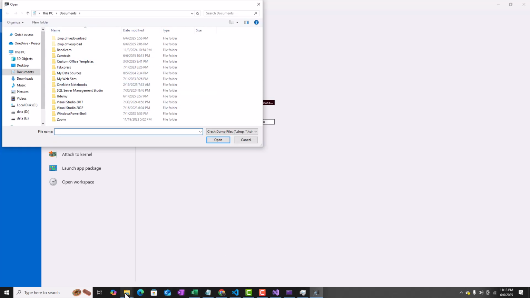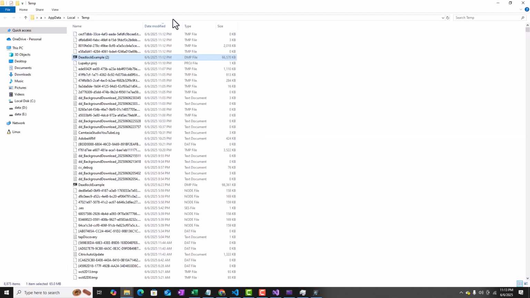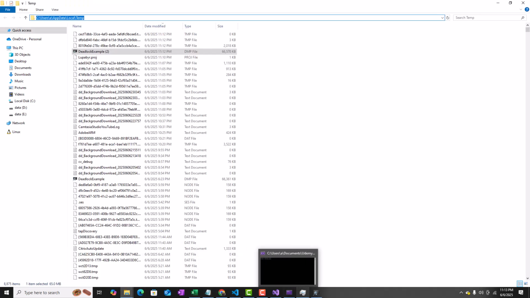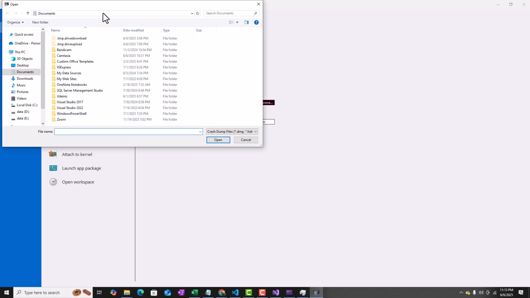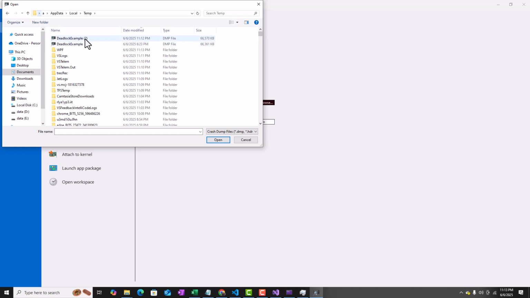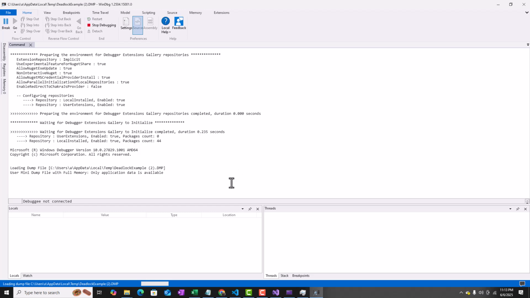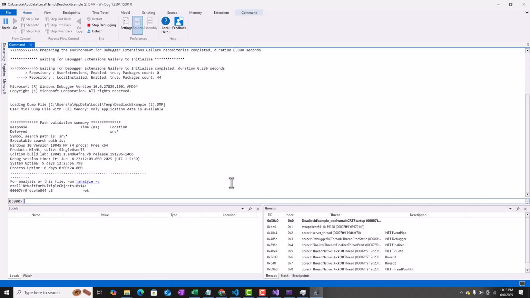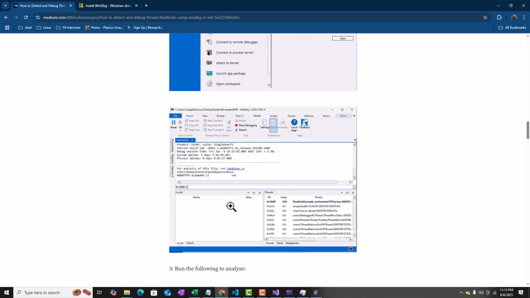We'll go to the path where we created it. It is a temp folder. Dump files are usually huge. Deadlockexample2 is our file. We'll open it. It will take a couple of seconds to load the file. It is loaded. Now we need to run some commands.